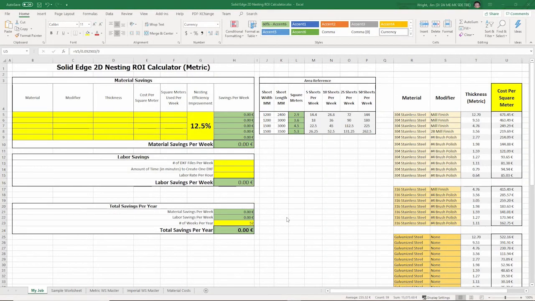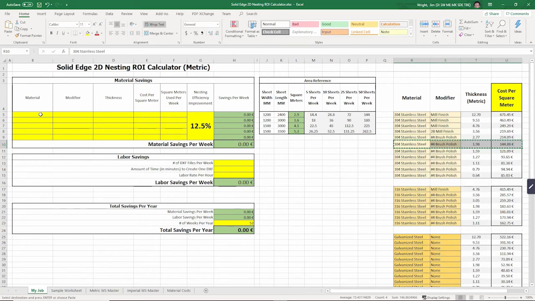In competitive tests that we ran against other nesting products, we found that on average our nesting efficiency was 12.5% better than those competitors. So, let's do a sample return on investment calculation. Let's say that you're using quite a bit of 304 stainless steel with a number 4 brush polish. Let's say that you're using about 4.5 square meters of that per week.